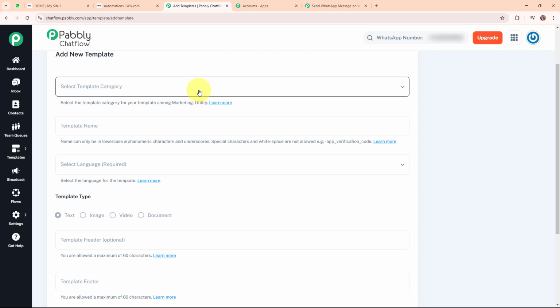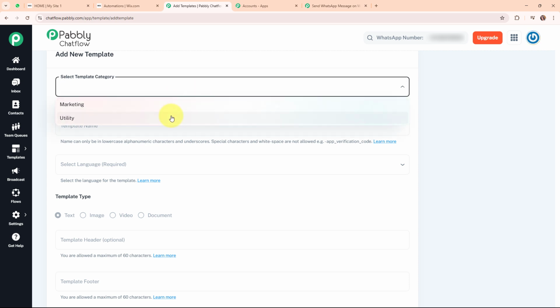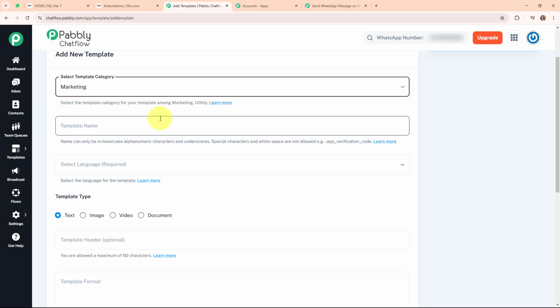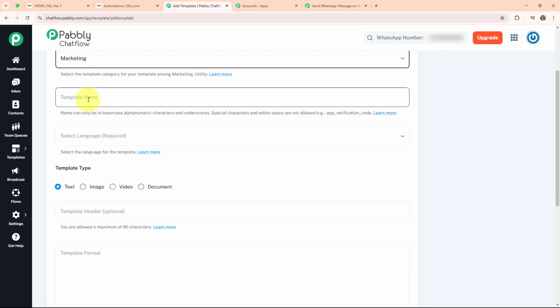By clicking on this drop down menu, you can see the categories available. Let's suppose that I'm going to select my category as marketing. And then it is asking us to enter the template name. Let's suppose that I'm going to enter the template name as new underscore template. I've added an underscore here instead of a space because it doesn't support a space in the template name.